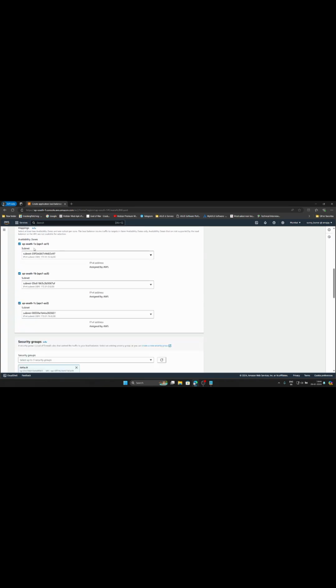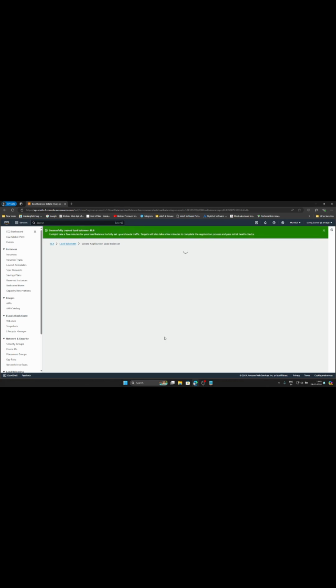Our current VPC is this, and select all availability zones because we want high availability. If one availability zone goes down, our EC2 services are available all the time. So we have to select all three availability zones. Now we have created the security group, so select the security group we created, the ELB firewall. We also created the target group, so select the target group and create your load balancer. So our load balancer is ready.